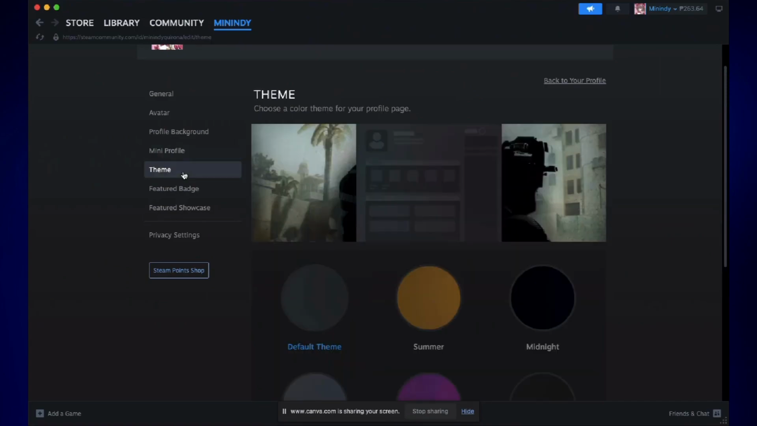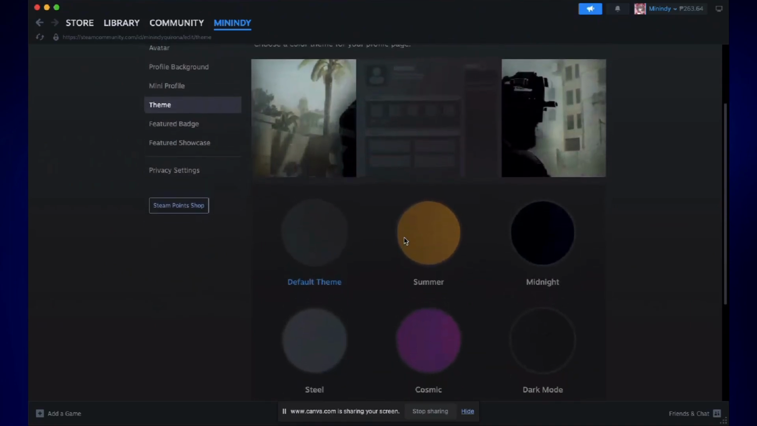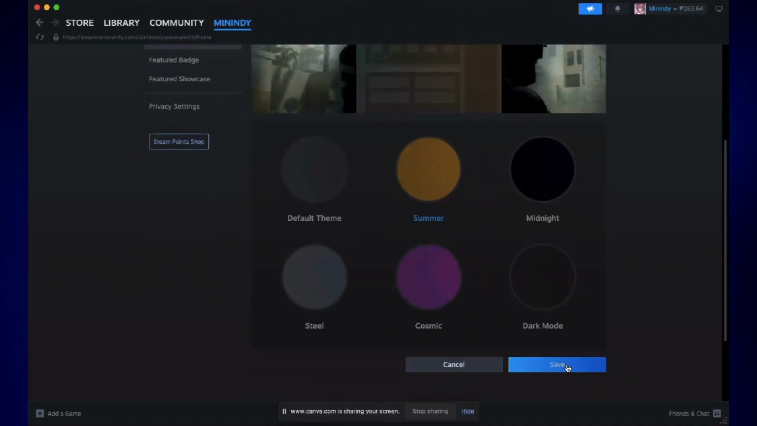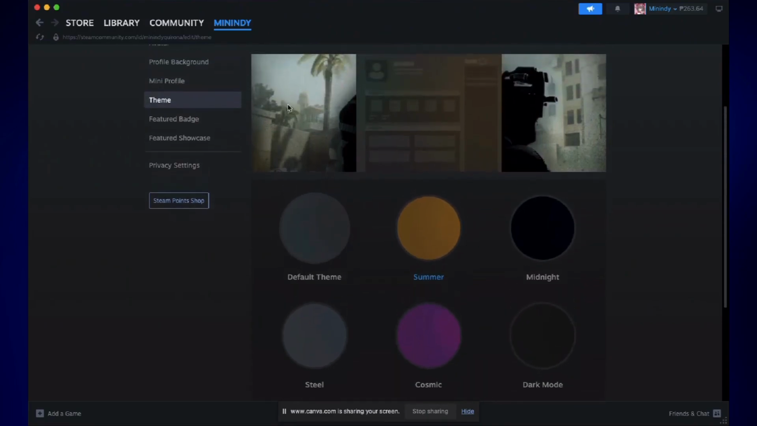But we can go to theme. And this is basically this area, the color of this area here where your profile is. So mine is currently set to default, but you can change it to summer, midnight, and whatever is your preference really. But I think summer looks best with my current background. So I'm just gonna pick that and click on save. So very simple.